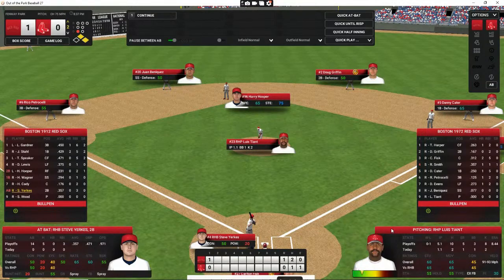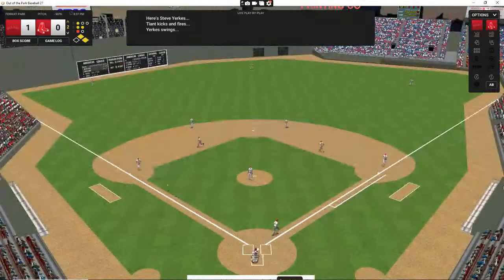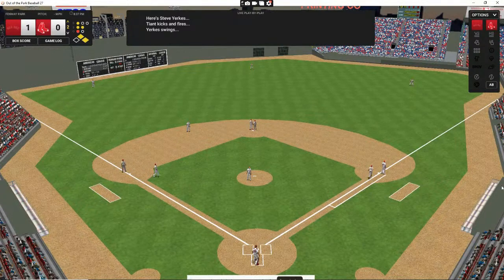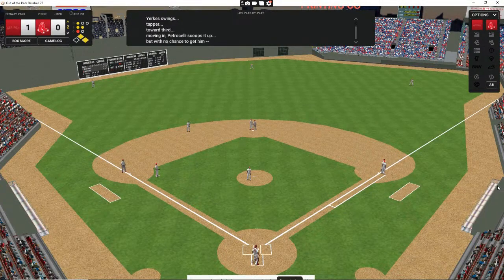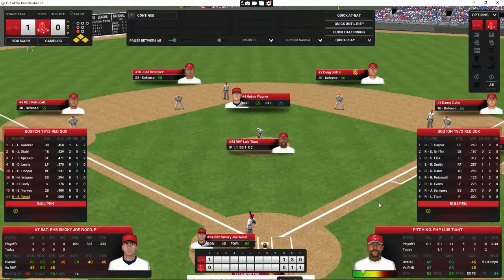Steve Yerkes, .357, 3 RBIs, 2 runners on, 1 out. Tiant gets the sign. Here's the 1-2 delivery. Ground ball to third. And there you go. The third infield hit of the game. And we're only in the second inning. Bases loaded for 1912. Smokey Joe Wood comes to the plate. He's 0 for 2 in game 1. Tiant facing Wood. Bases loaded.